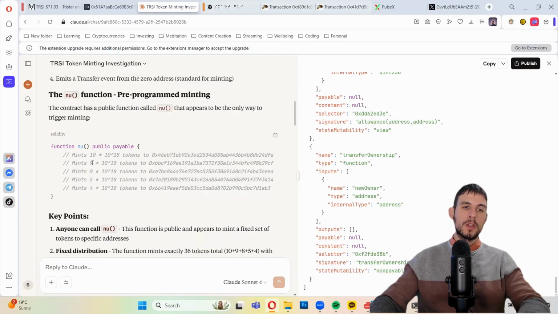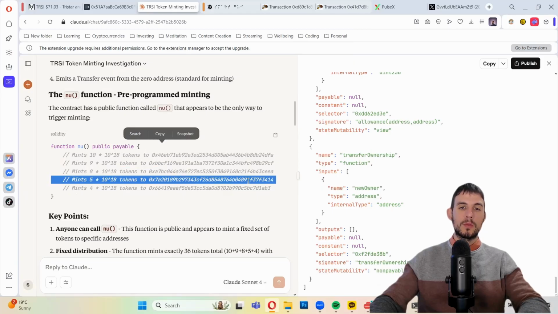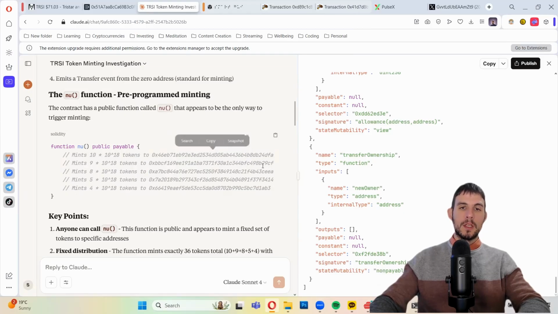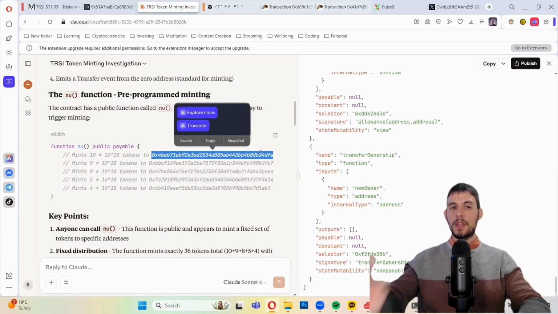So then the new function mints 10 to this address, 9 to that address, 8 to that address, 5 to that address, 4 to that. So that's the old Maria Rahel wallet. I want to see what these are. I want to see whose wallets these are. I want to see if it's the same wallets as the MV ones. I definitely want to look into that, again, perhaps in another episode.